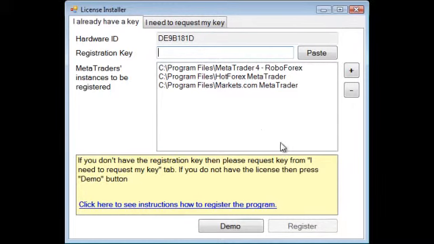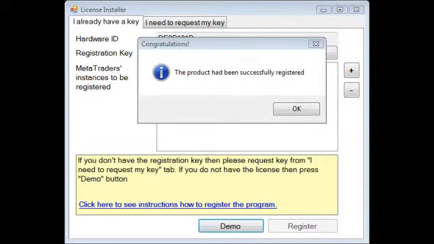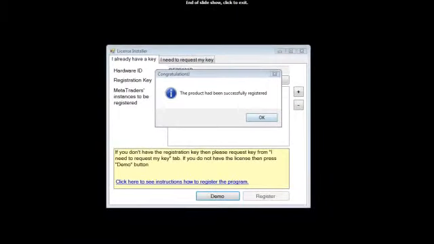Now for demo account holders, you could basically click on demo and register the Forex Copier program. However, the only downside is that you would not be able to duplicate trades that are long or orders with buy basically. So let's proceed with the registration key and see how it works. Alright, so once you've typed in your registration key, you would get a message that the product has been successfully registered.